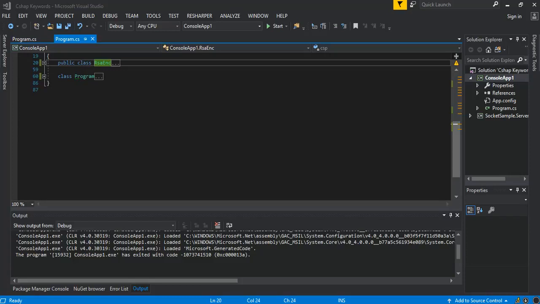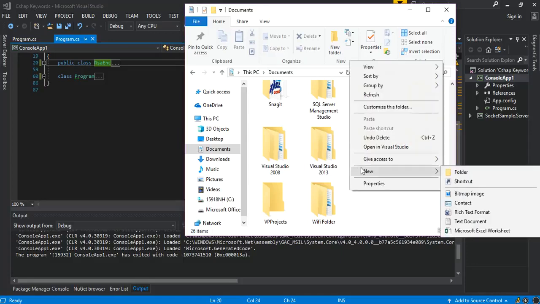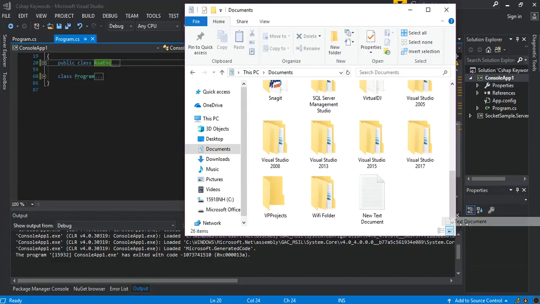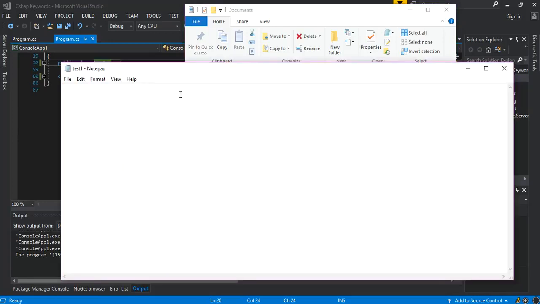So here I've got my documents folder. What we do is we add a new, just a simple test document. We can name it test one or test two, whatever. So here what we do is we actually edit it. Okay, we say this is my test file, right? Okay, so just simple stuff, we save it.